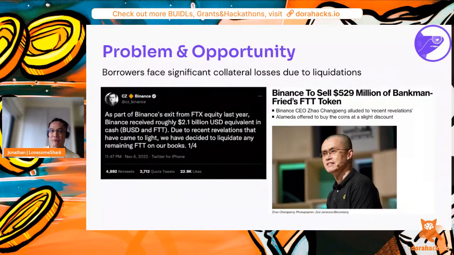So this is the problem that we're solving. One of the biggest problems in DeFi today is market volatility. As some of you may know, the more you borrow, you can potentially lose your collateral due to liquidations. What we help to do is protect your collateral and minimize your collateral losses against liquidation events, such as the ones you see here.